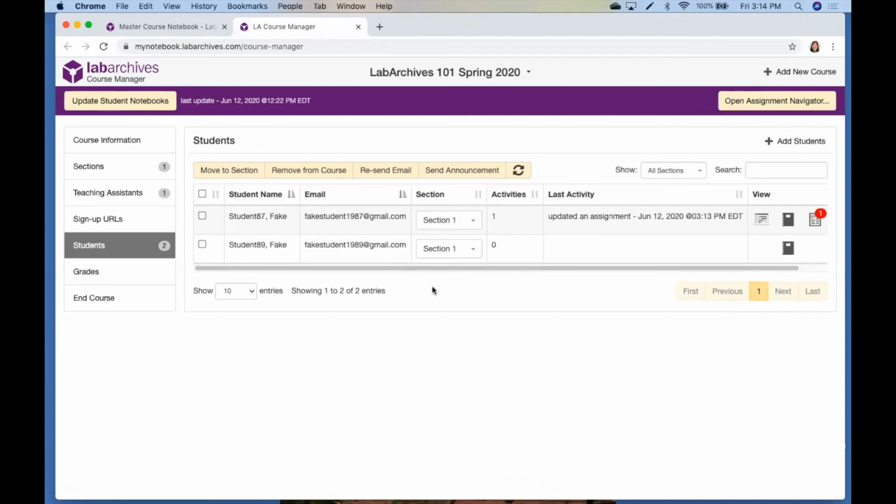Now, the Students tab is the best overview of all students in the course. Each student will be listed in the table, and then you can click on the header name to filter by name, email, section, and activities. Now, as students create their account and start working in their notebook, you'll see their last activity, and then you'll also see the notebook icons at the right. Now, the red number here indicates that a student has completed actions, like submitting an assignment or commenting in their notebook. You can also click on the activity feed icon to view more information.